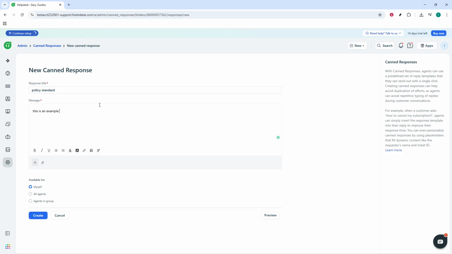ticket.requester.name or ticket.id. These fields pull details from the ticket, so agents don't have to copy and paste names or numbers. A helpful pattern is to open with a greeting using the requester's name, reference the ticket ID if needed, and then provide the resolution or next steps. Before finalizing, read the sentence with the placeholders in mind to ensure it still sounds natural when filled in.